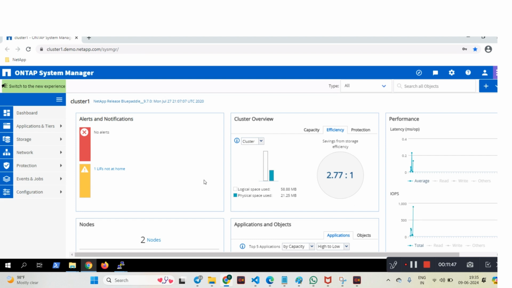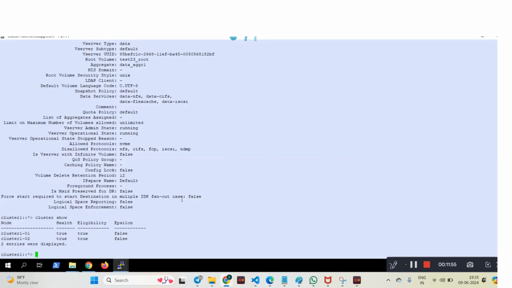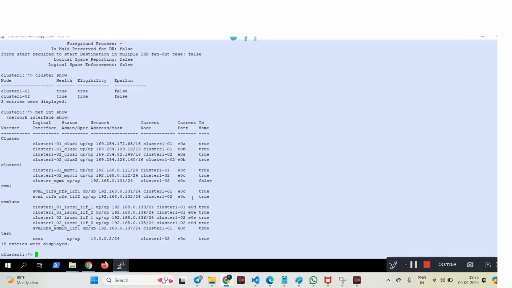So this is the System Manager. Whenever you are logging into a NetApp, you'll be using the cluster management IP. This is the IP. You can also log in using the node IP, but you will be only accessing this node. Normally, if you want to manage both the nodes, you'll be using the cluster management IP, which is this one.